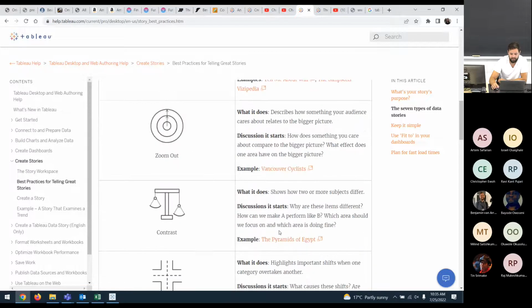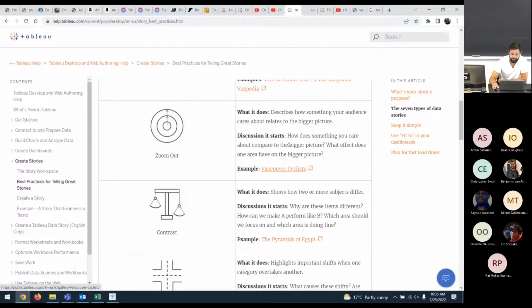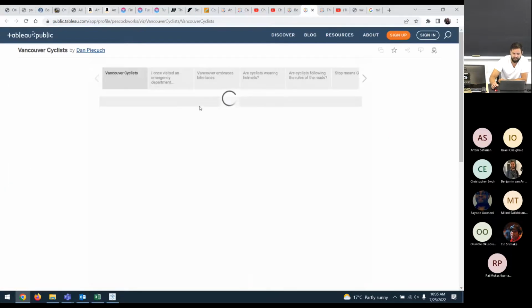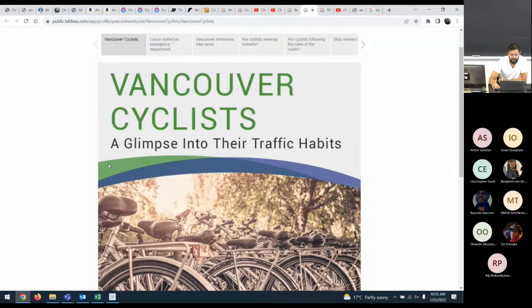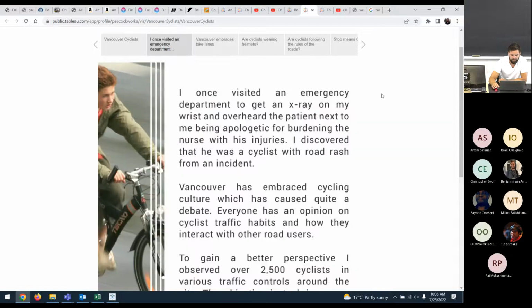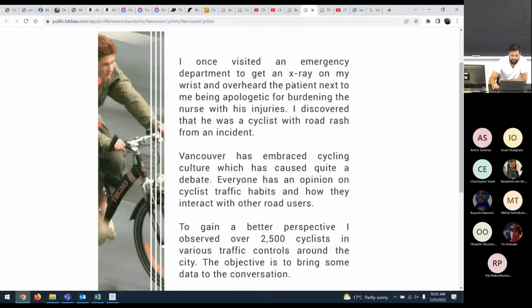These sound all cool. Pyramids of Egypt, Vancouver cyclists. So zoom out. You start with something your audience cares about, and then you show how it relates to the bigger picture. So let's see here. A glimpse into their traffic habits by Vancouver cyclists. I once visited an emergency department to get an x-ray on my wrist.